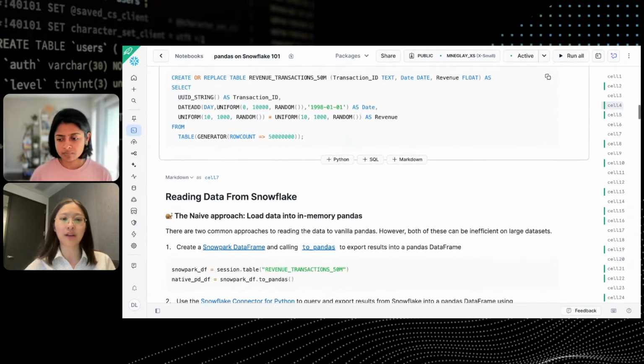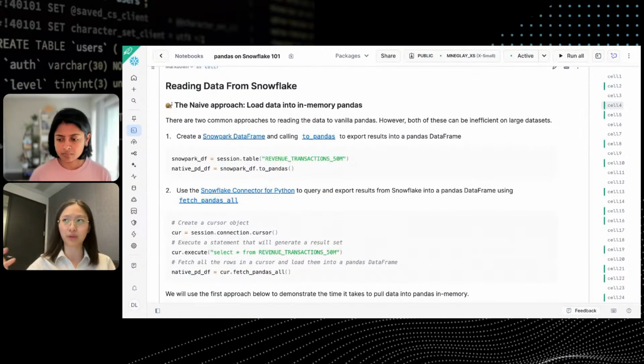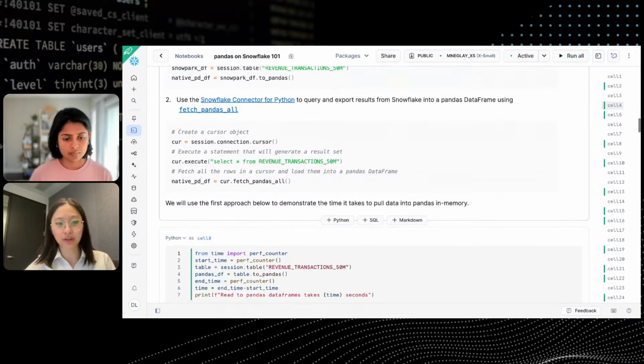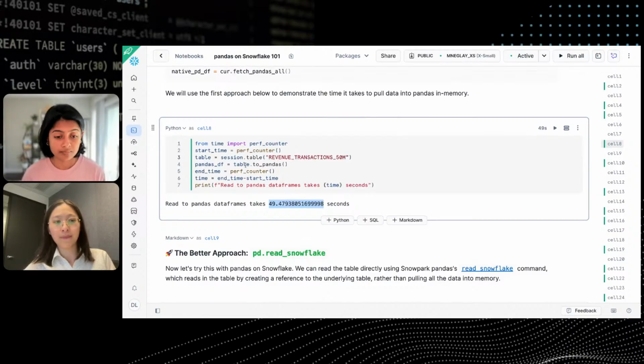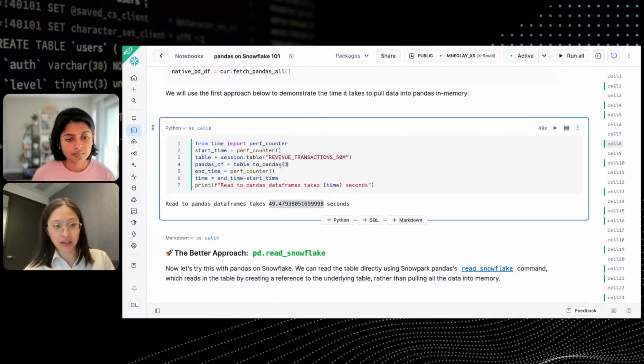As I mentioned, there are these two approaches to working with your Snowflake data with pandas. One is the naive approach, which requires you to pull all of your data in memory into pandas. We can take a look at what this looks like. I'm not going to run this code here because, as you can see, this takes some time. The way this works is that I create a table reference to this table, and then I do a to_pandas call. This to_pandas call pulls all of that data into memory, into pandas.